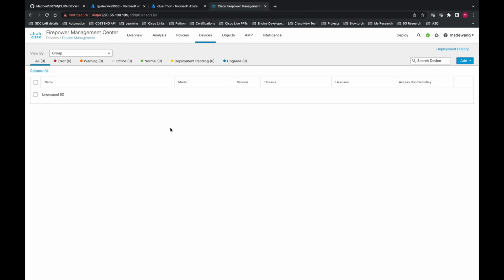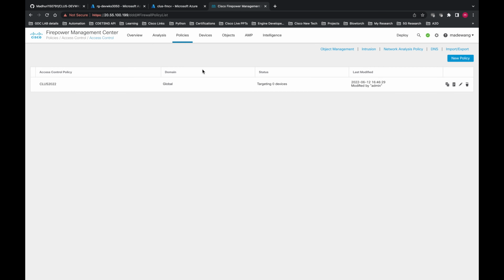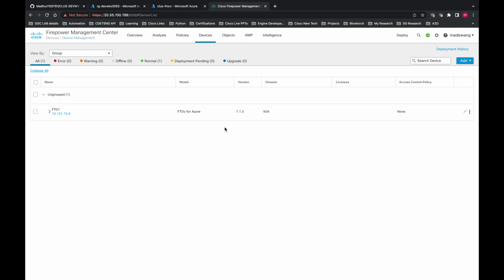So the first step that we are doing is to register the device to FMC. In that process, it is going to create a policy. Along with that, once the policy gets created, it is going to register this FTD, which we have mentioned in vars.yaml, to this FMC. As we can see, our required FTD, which we have mentioned in vars.yaml, has got registered.